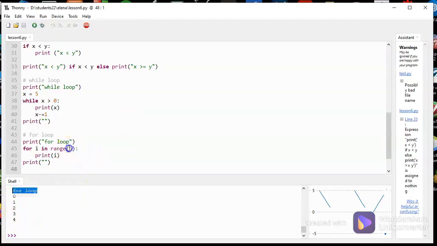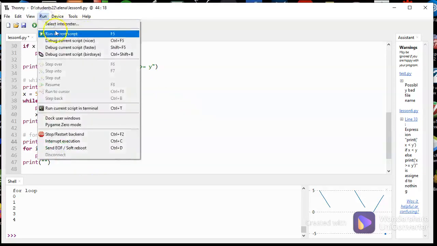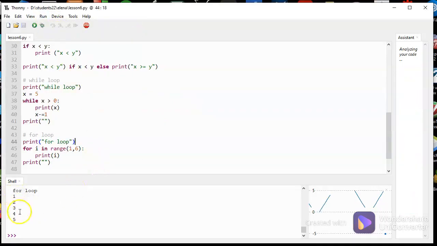So if we want to start at 1, we have to put a 1 here, a little comma, and it's ending at 5. It's not going to really end at 5, it's really going to end at 4. So we got to put a 6 here. Okay, so run that one. Here, 1, 2, 3, 4, 5.